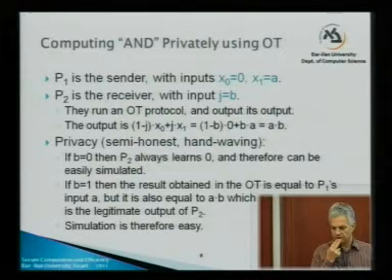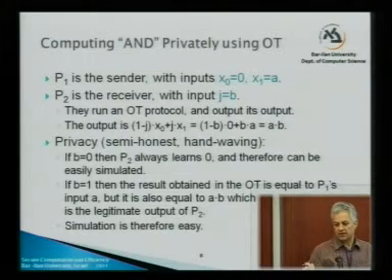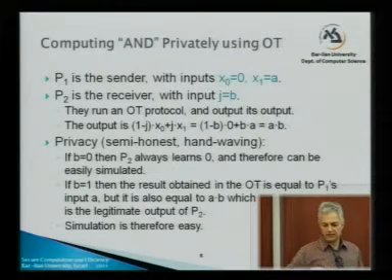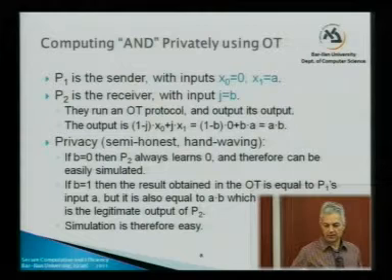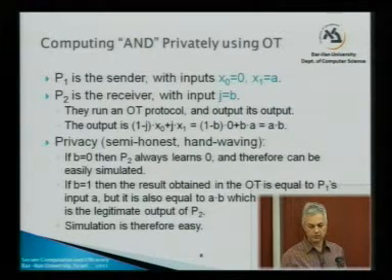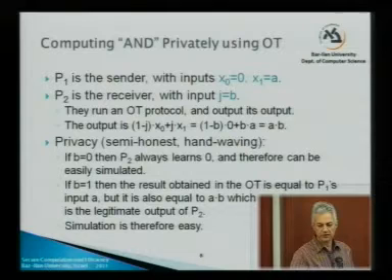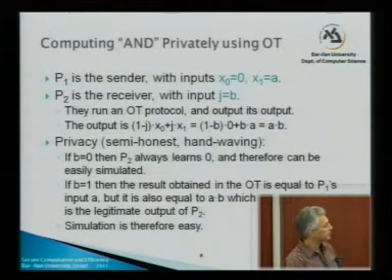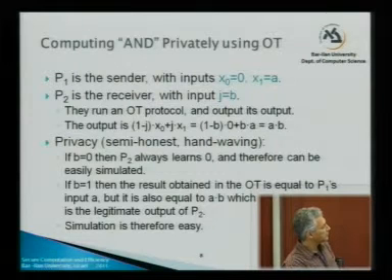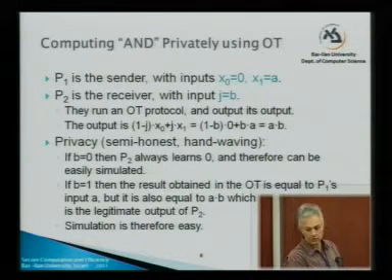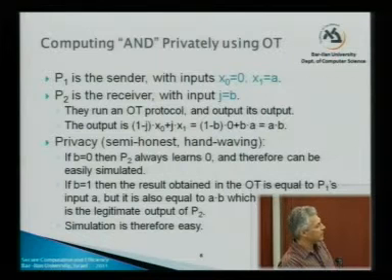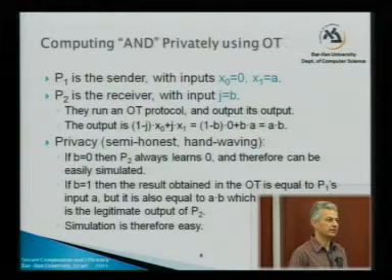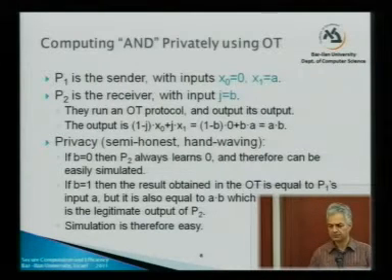So what happens here? The output is essentially (1 minus J) times X0 plus J times X1, because if J is 1, P2 should learn X1, otherwise it should learn X0. If J is 0, the output is X0. If it's 1, the output is X1. So this is the function they compute, which turns out to be exactly A times B, the end function that we want to compute here, if A and B are bits. So this is the end functionality.